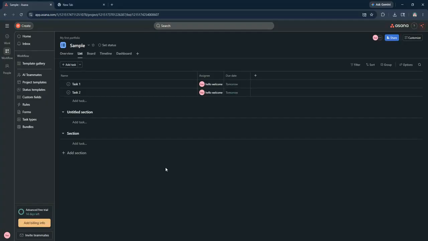If you need to show dependencies, click and drag from the dot at the end of one task to the dot at the beginning of another. This creates a dependency line, helping to illustrate task order and reliance.